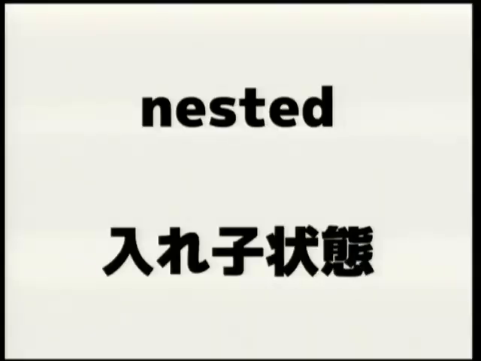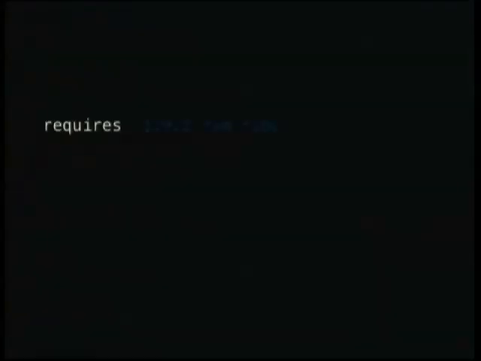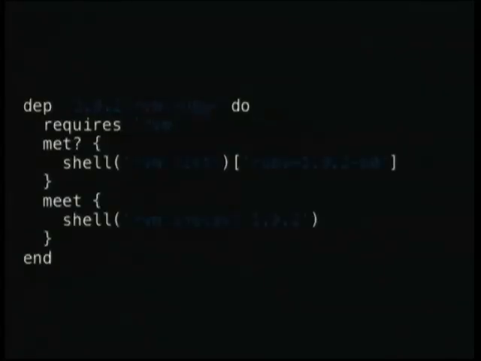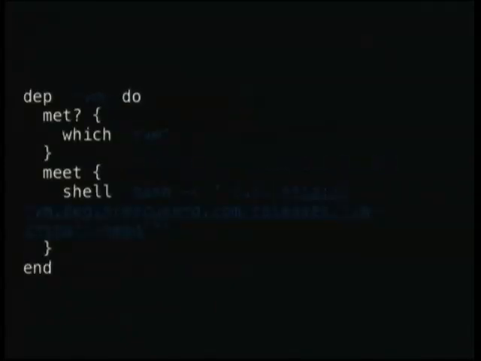So when I say nested, I mean that this could require one other. And so that first one, checking if RVM is using the latest Ruby, we need to make sure it's installed first. And for that to work, we need to make sure RVM is installed first. So this can grow as much as you like.